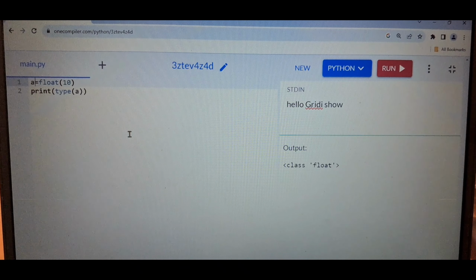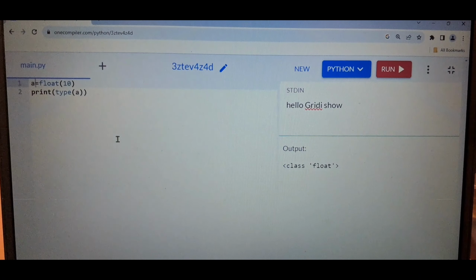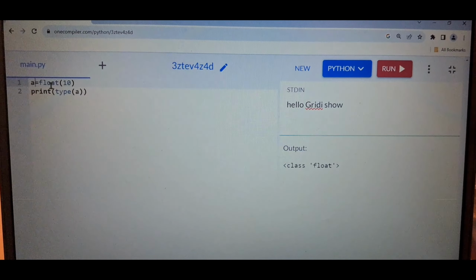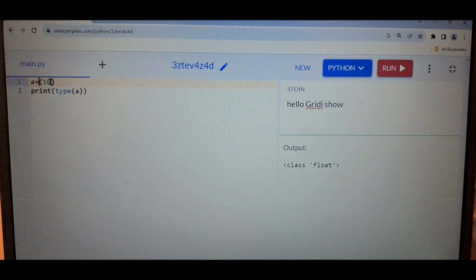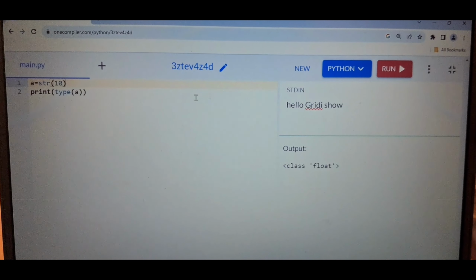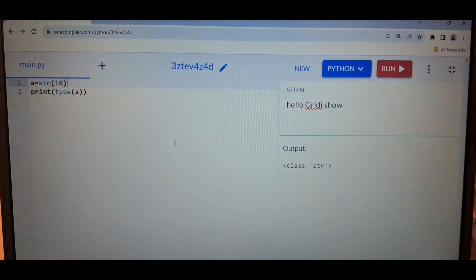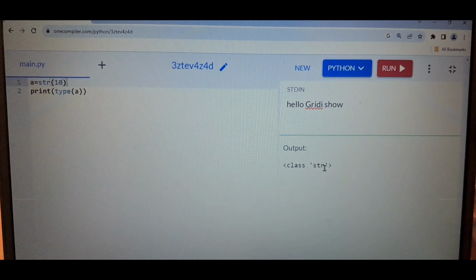I hope you are getting my point, what I'm trying to say. As you see here, I have mentioned string. It means we can convert into string also. Let me show you how you can convert to string. In place of float, just type str. str is nothing but string. Let me run again. See, the class of the variable is now string. So converting one data type to another data type explicitly is called typecasting.